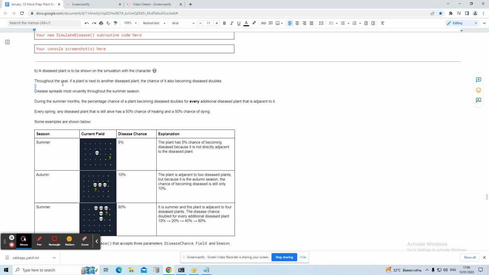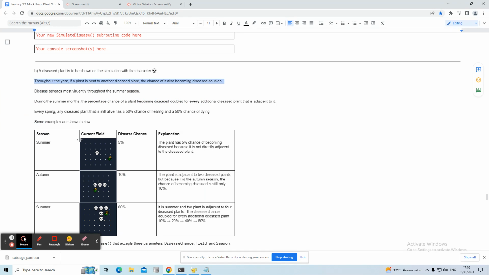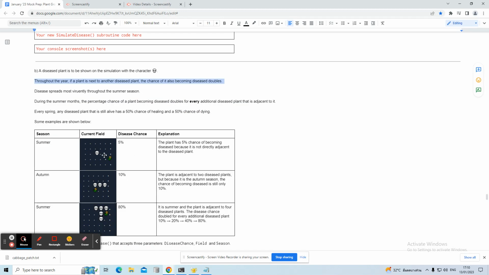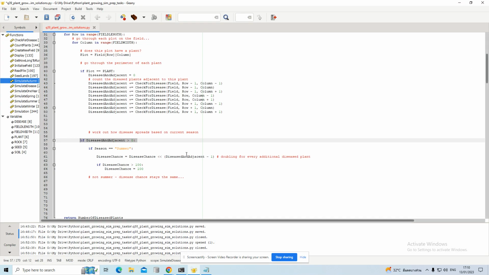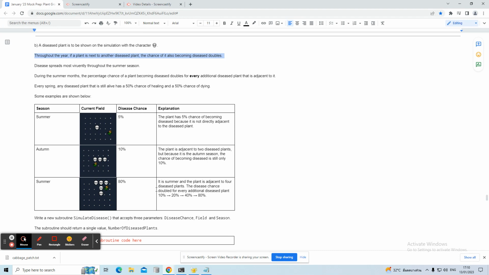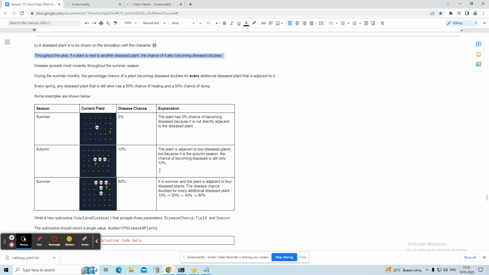Oh, hold on a second. So at the moment, we're only going to... so the disease still happens even if you're not next to a diseased plant. So it will be 5%. And in this case, let me just do this according to my confusing requirements.